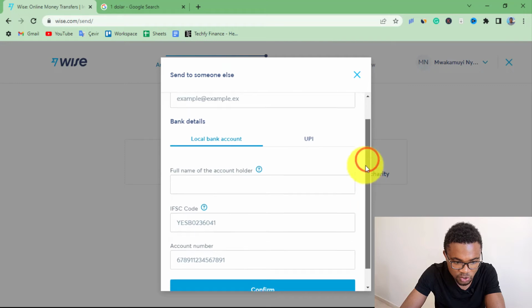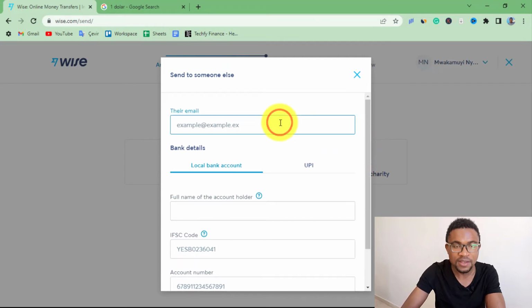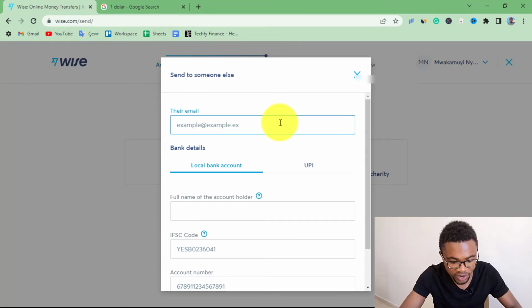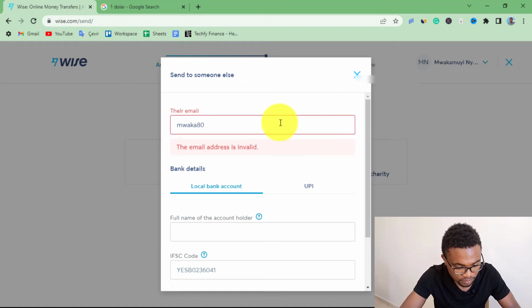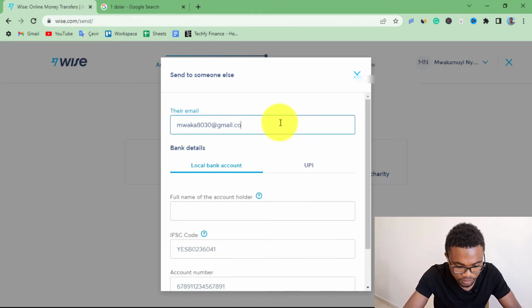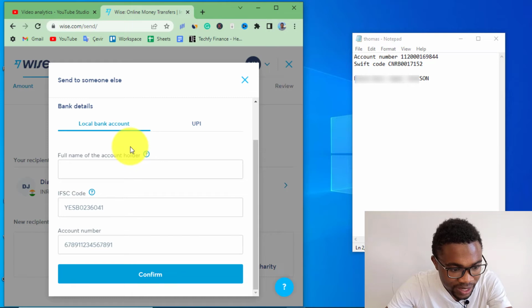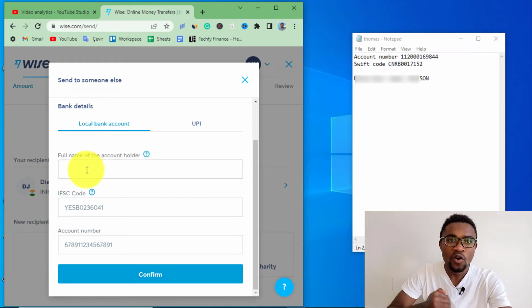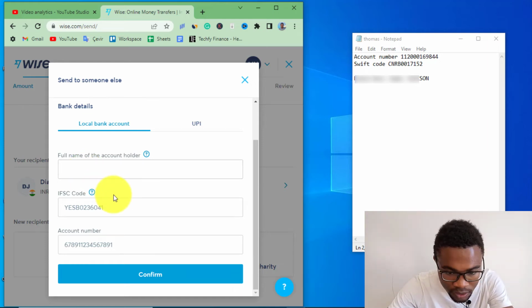So the first thing that I need to do is to enter the email address of the person you are sending money to, so that they can be notified that money has been sent to them. So I will go ahead and enter the email address. After entering the email address of the receiver, the next thing that we need to enter is the full name of the receiver. And then after that, we need to enter the bank account details of the receiver. So I will go ahead and fill out this form.